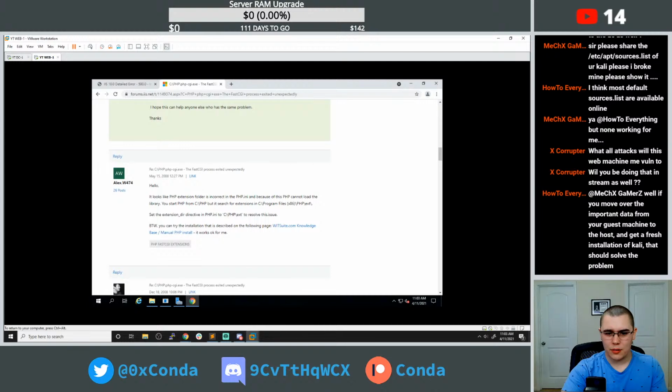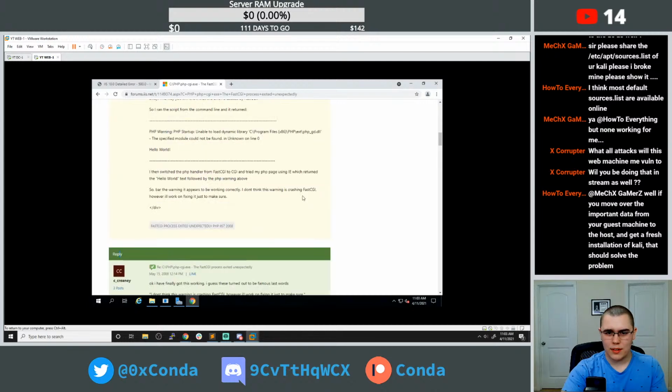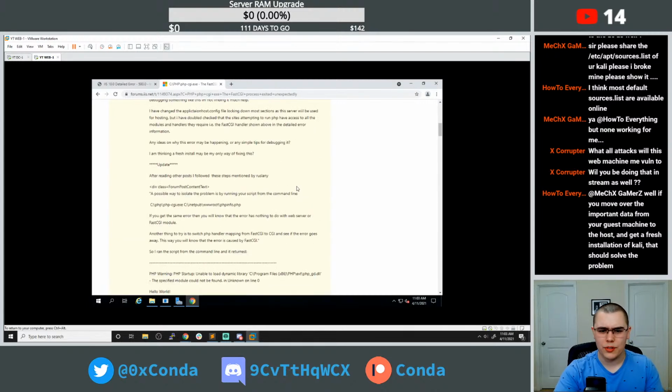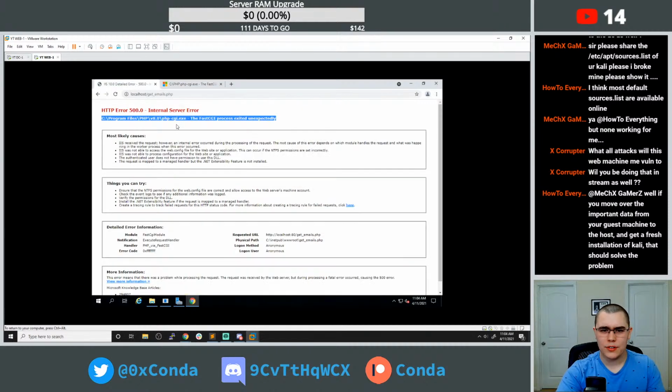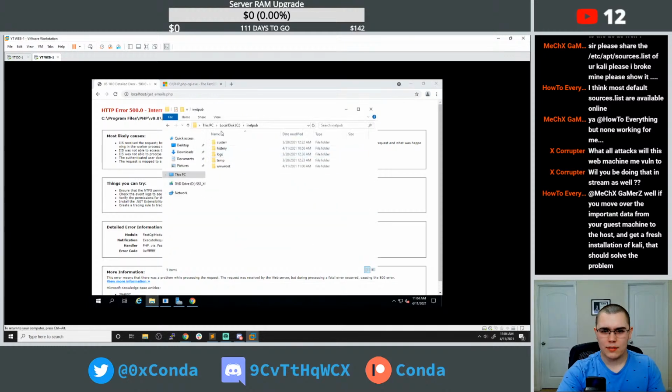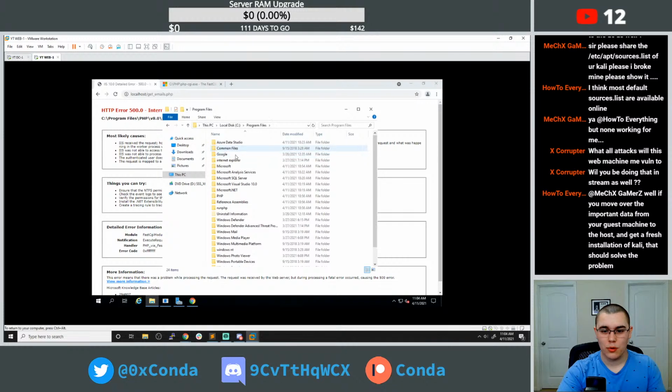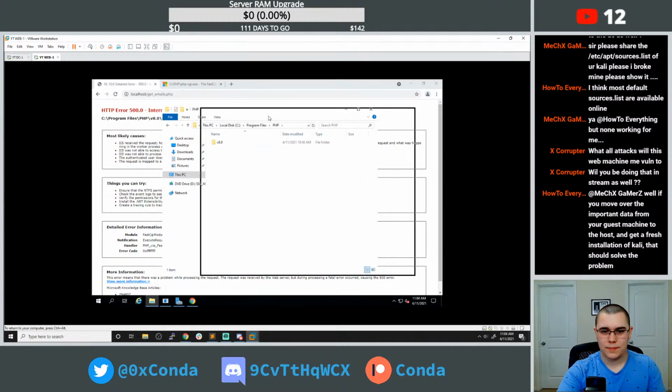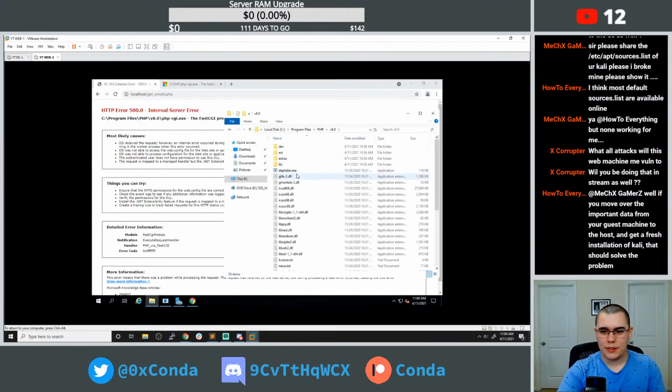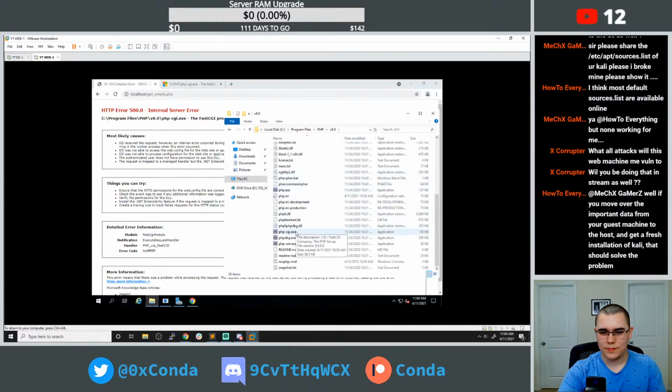Extension PHP cannot load the library. All right, so let's see how we should change this. So it's trying to get to Program Files, PHP. Let's make sure that that's actually where it is installed. Program Files, PHP. Yep, 8. And then php-cgi.exe. Yes, so that's there.